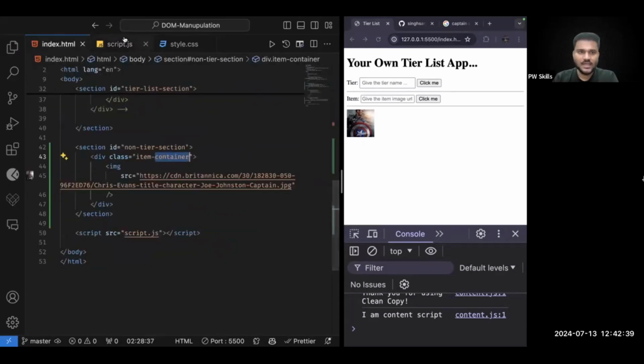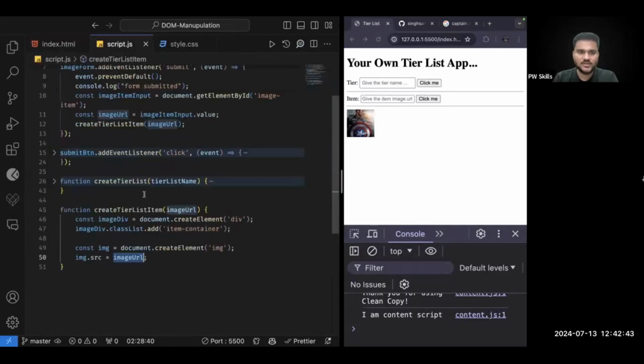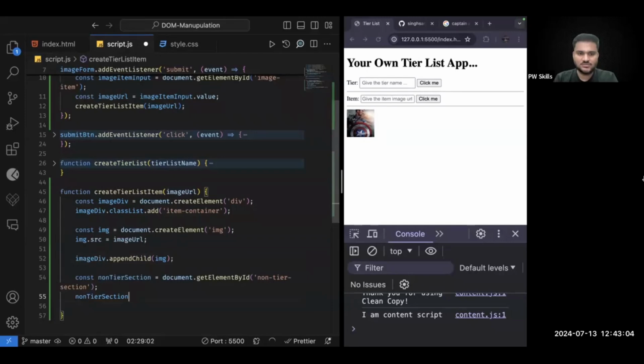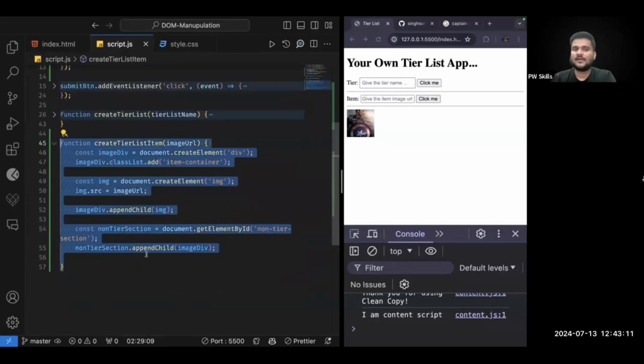Okay. And then we can get this non-tier section. So const nonTierSection equals document.getElementById non-tier section. And we can say, first of all, imageDiv.appendChild image. And here nonTierSection.appendChild imageDiv. This is something that is going to happen. Okay, let's try it out.